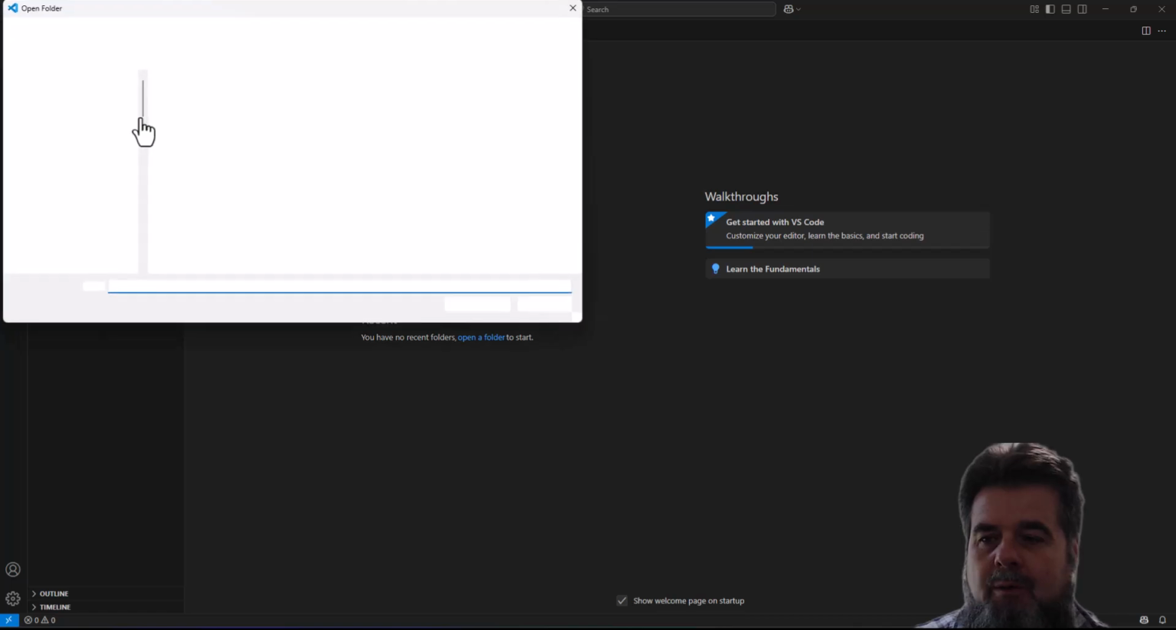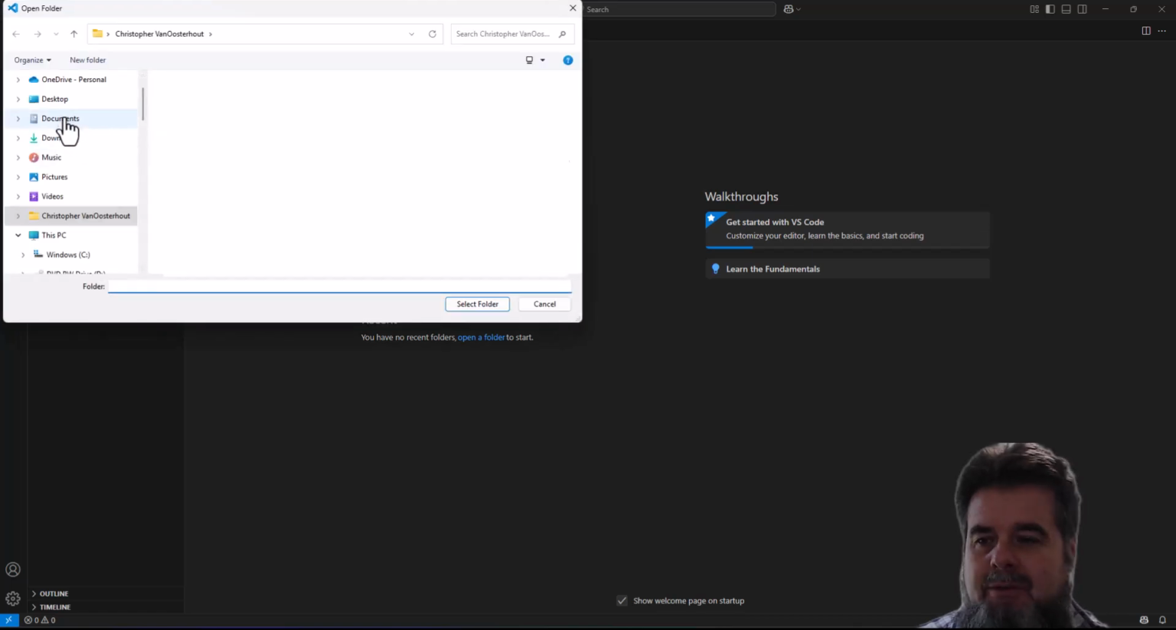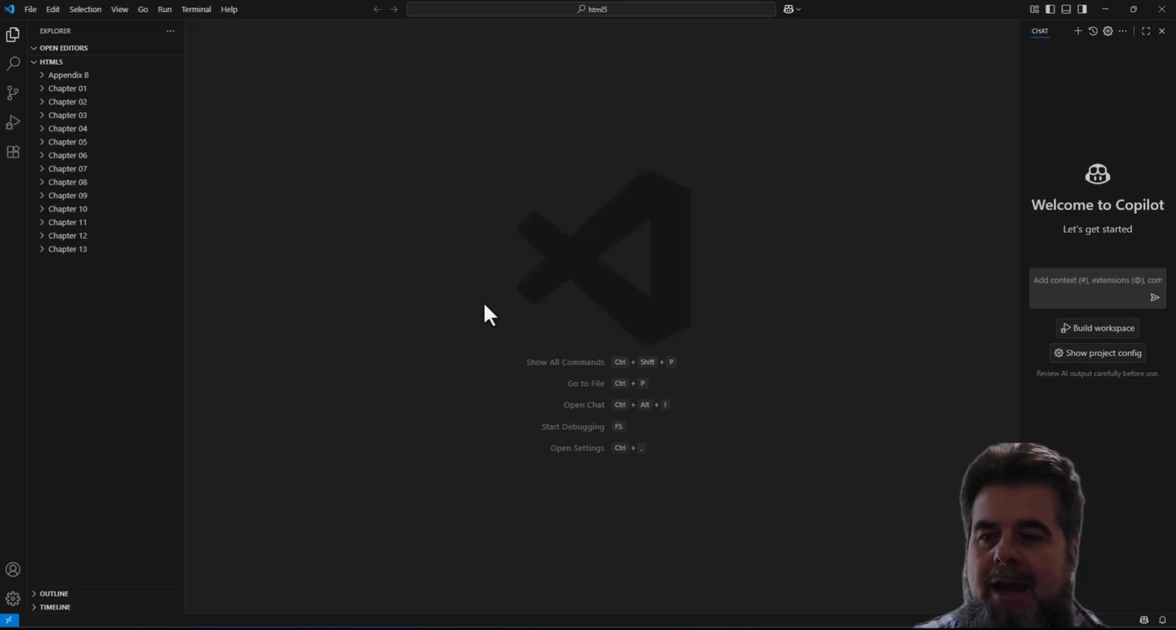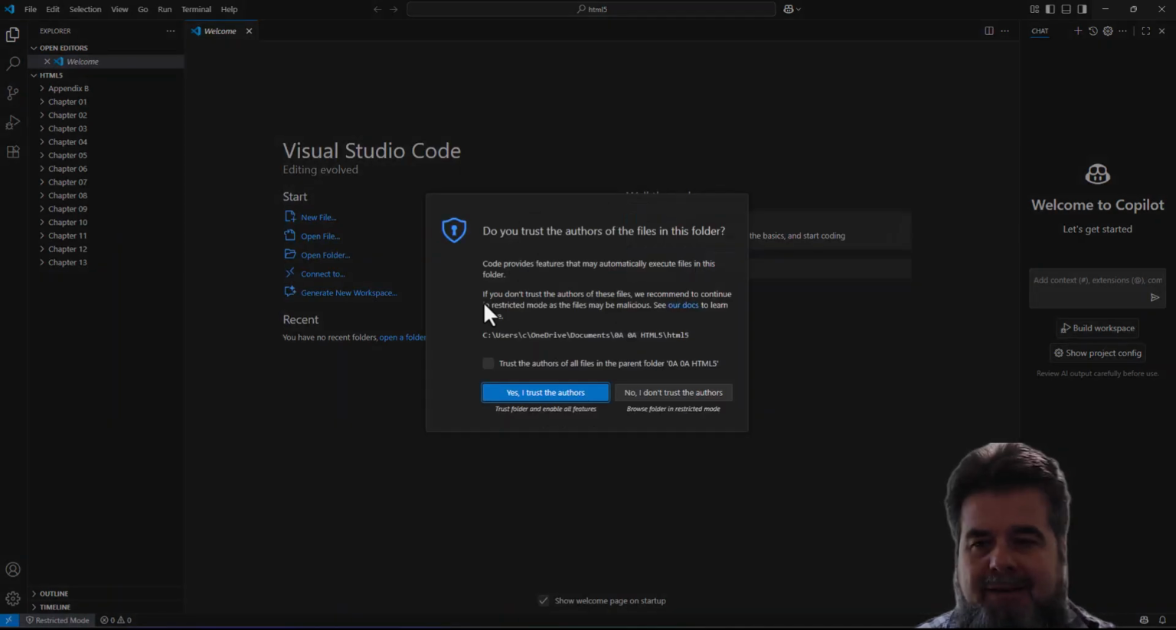So we'll open the folder, and again, I'm going to have to browse to it. Hopefully I made it easy to find. And here's the folder we want to select. We'll select that folder, and you'll see it populates on the left-hand side of your screen.